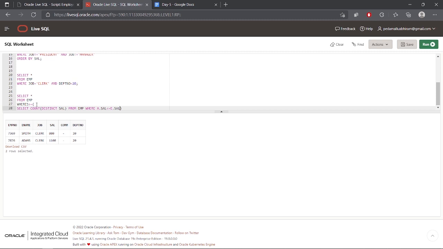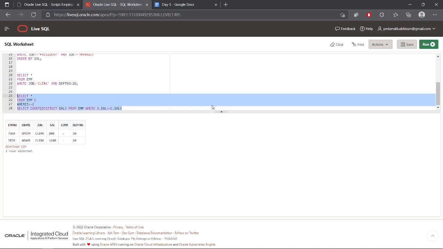So if we write this, it will count the distinct salaries from EMP where a dot salary is less than or equal to e dot salary. From EMP we are going to name it as E, and a is a new alias, such that each salary will be compared with e dot salary, and then we get the answer. Now I am going to run this. SQL command not properly ended. Now let me check again.